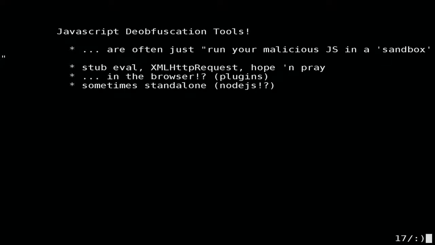The other problem with some of the deobfuscation tools is that they will run your JavaScript in the browser, which is a problem because you're taking actively malicious code and then running it in a variant of the intended environment, hoping that you stopped it from doing bad things. Sometimes they're standalone tools. They'll just take Node.js and shove some stuff on top of it and try to catch bad things happening. That scares me.